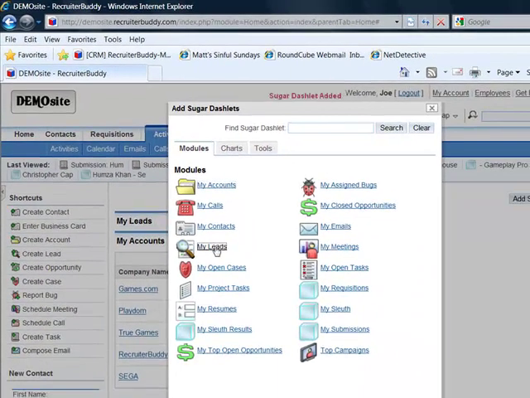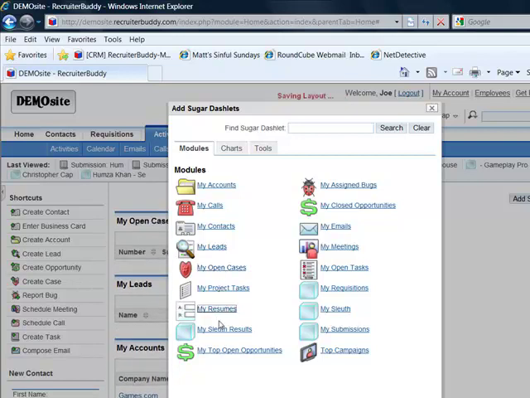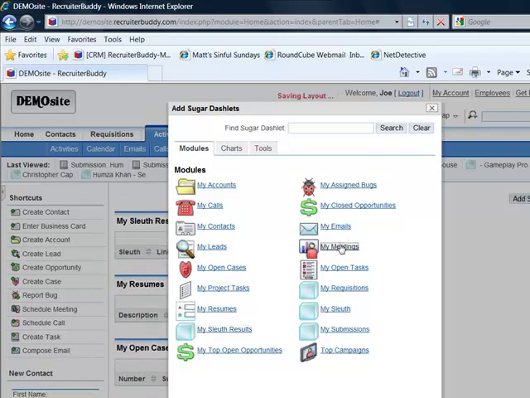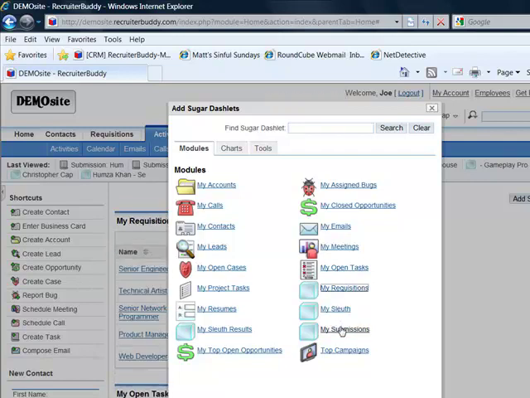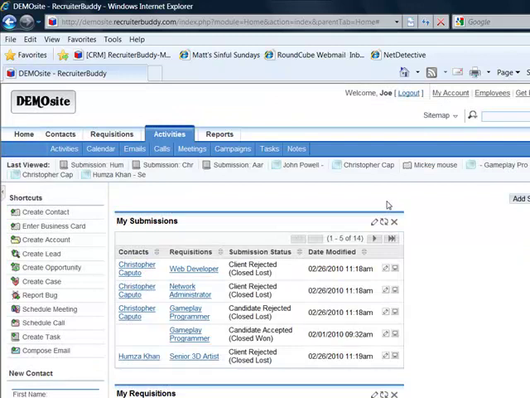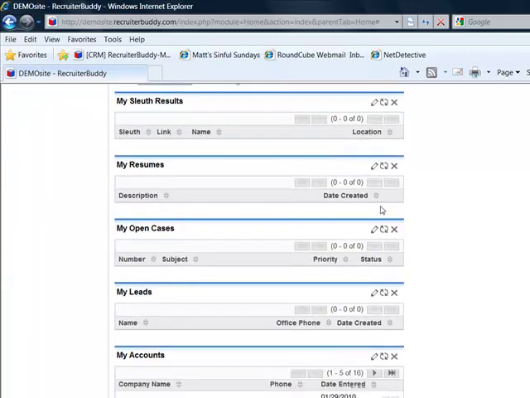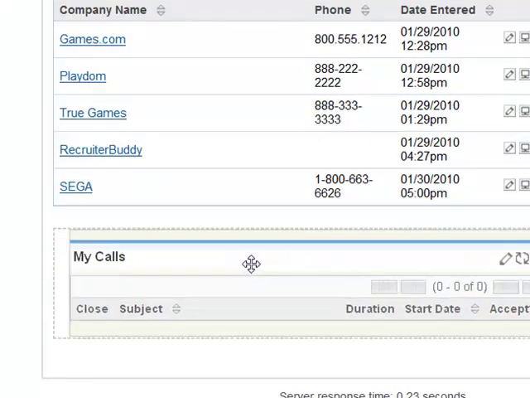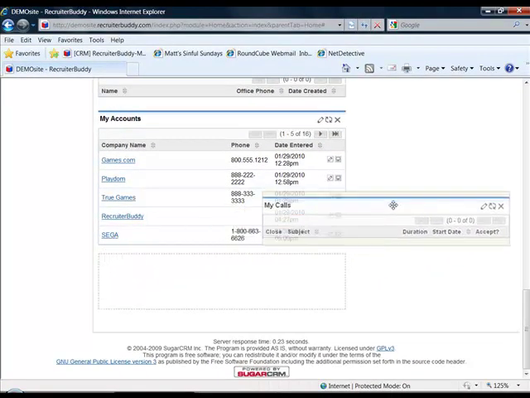So here you'll see I'm clicking on my leads, my open cases, resumes, sleuth results, meetings, open tasks, requisitions, and as I'm clicking all these, RecruiterBuddy is adding them to my home screen in the background. Now here they are. They're all the modules I added are now on my home screen. We can actually move these modules or these dashlets around by clicking on that title bar of each one and dragging them to where we want them to be.